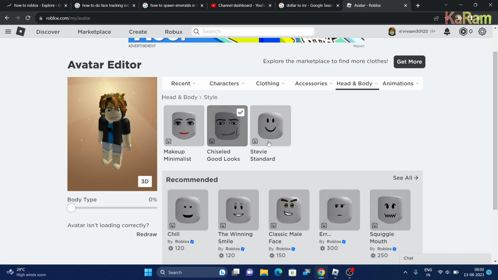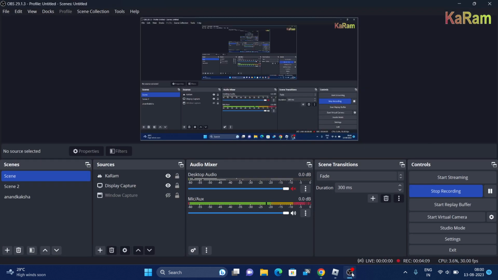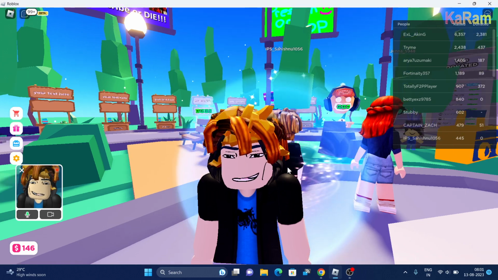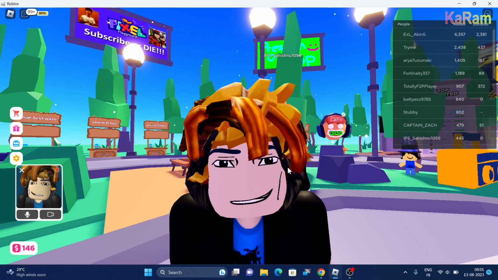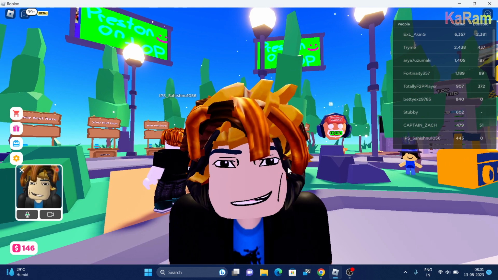Once you choose these options, and once you enable these options, now you just need to head over to your game and see how it works, and it's working perfectly.